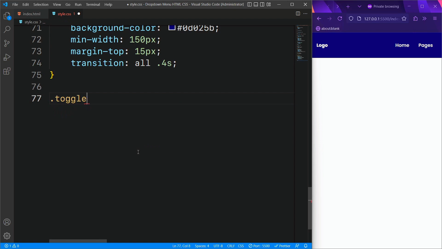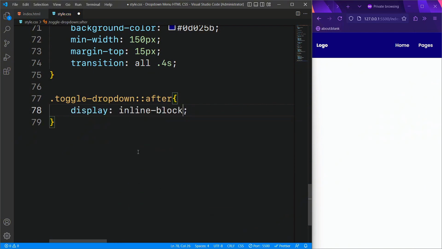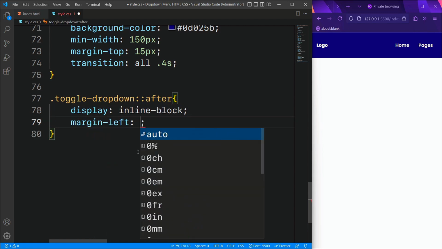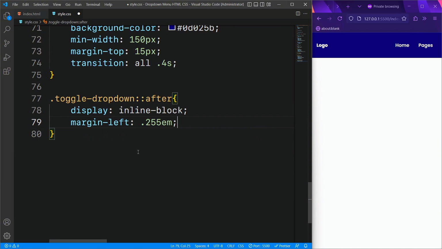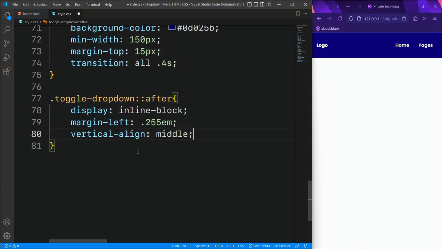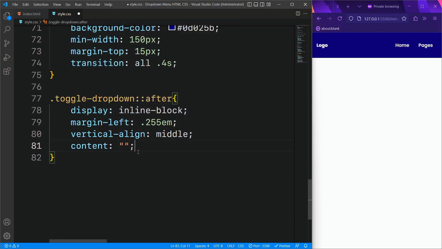To add a drop-down icon to the link with the class toggle drop-down, we will target its pseudo element. This pseudo element will be displayed as an inline block to ensure it sits properly alongside other inline elements. We'll add a small margin to the left of 0.255 em. To align it vertically with the text, we'll use vertical align middle. The content property is set to an empty string. For the visual effect, we'll use borders to create a triangle shape.